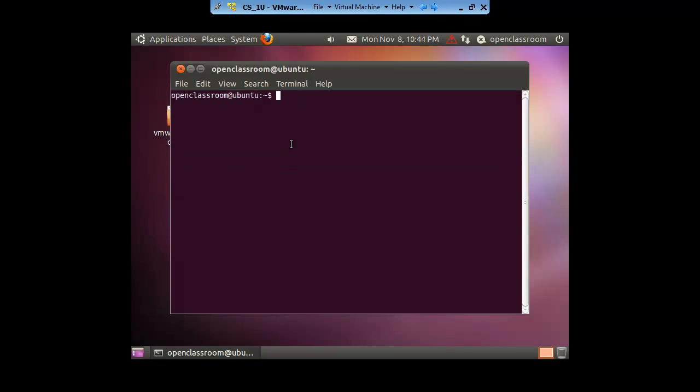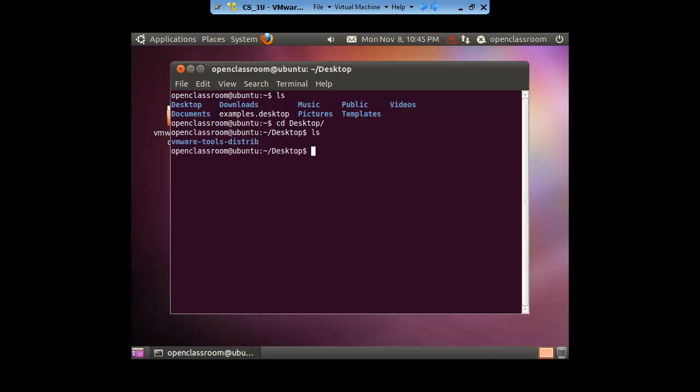We'll discuss this terminology further in the next lecture, but right now we just want to get you a bit familiar with the application we'll be using. So you can see that in our program we are the Open Classroom user on the Ubuntu computer, and if I type the ls command, I can see a list of the folders in my home directory. If I'd like to look at my desktop, I simply change directories to my desktop and list the files there.